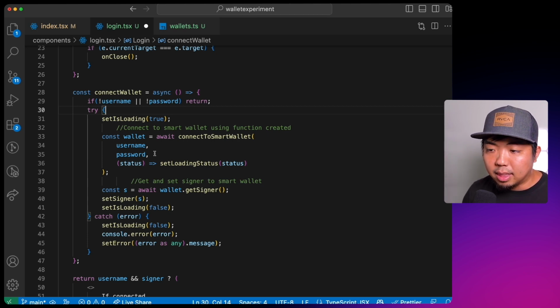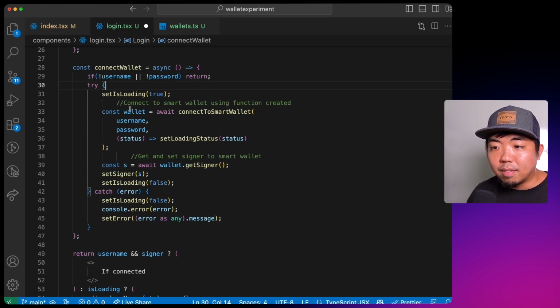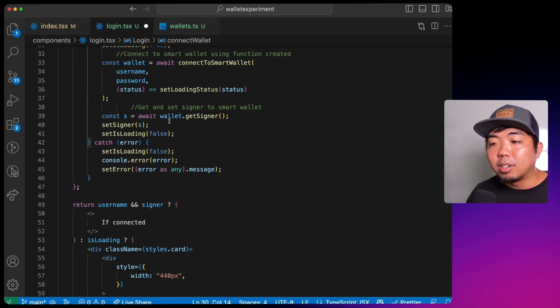And then we're going to make sure that the loading status is set to the status of the callbacks that we have set. Once we have gotten our wallet, we're going to set the signer to the signer of the wallet. So we can get the signer by just getting wallet.getSigner. And then we're going to set the signer to that. And then at the very end, set is loading to false. That way with signer, once we get our smart wallet connected, we can use that smart wallet to interact with our contracts.